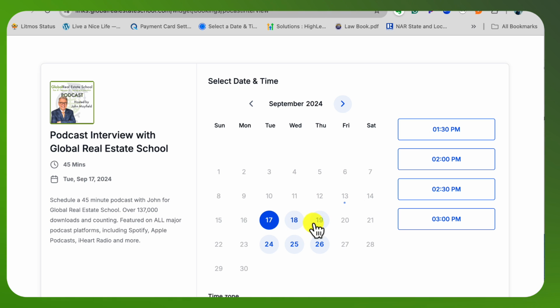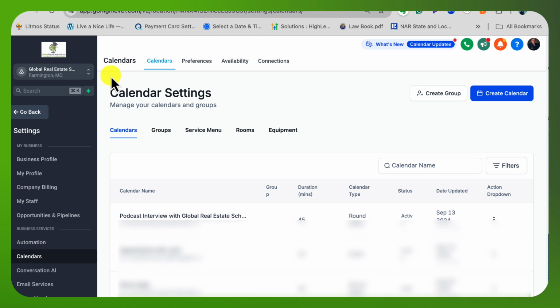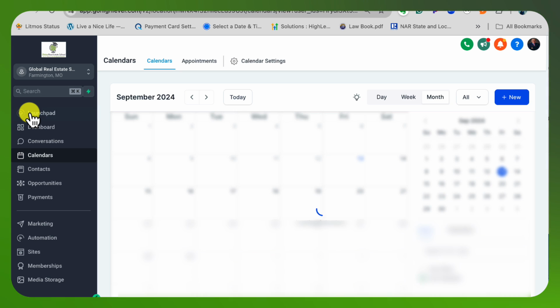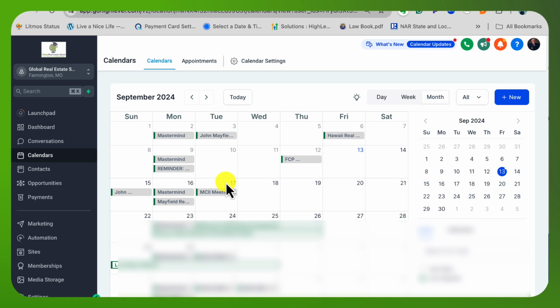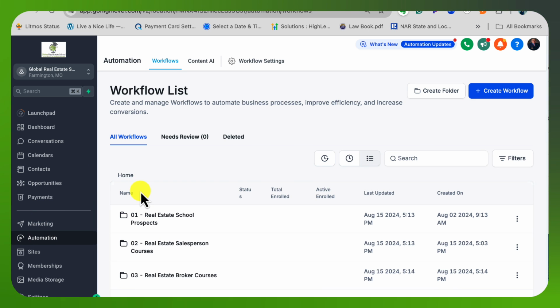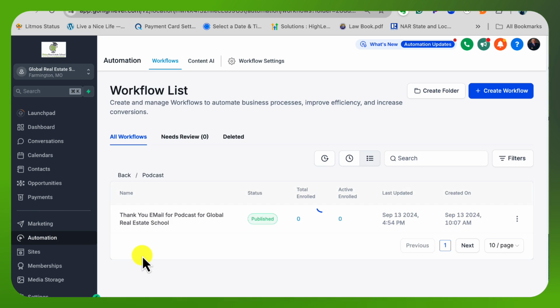Now, for my podcast, I don't take those at any time. There's just certain days that I want to take the podcast interviews. So these are the time slots, and I really want to do those in the afternoon. So it gives you all the information. If you set up a podcast right here, that is going to set up an appointment on my calendar, and that will then initiate the automation, the workflow, which is down here. Again, keep everything in your folders.